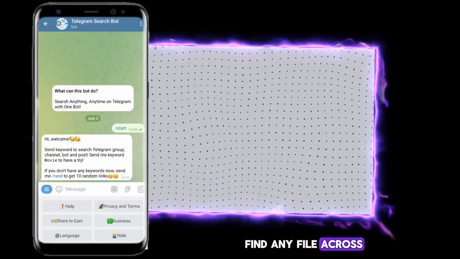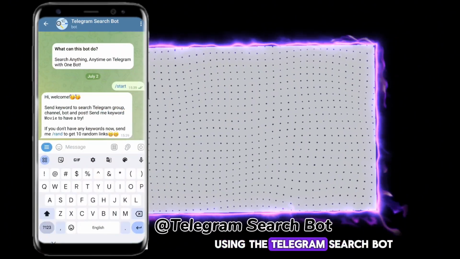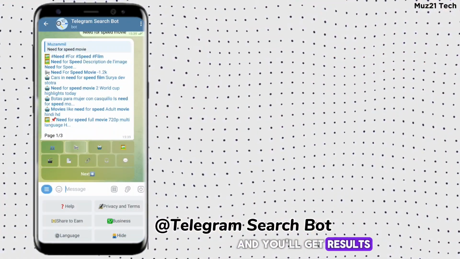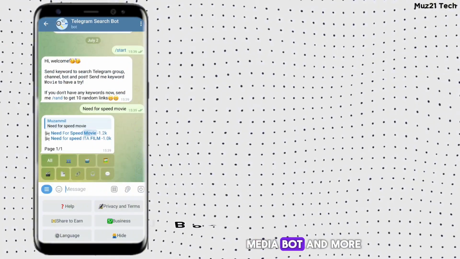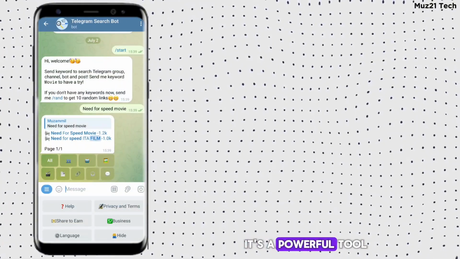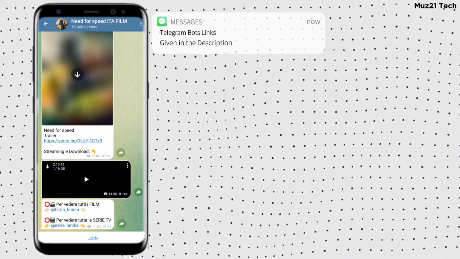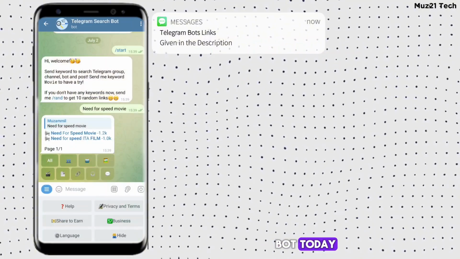Find any file across Telegram with ease using the Telegram search bot. Simply search for the file name and you'll get results sorted by link, media, bot, and more. It's a powerful tool to quickly locate anything you need on Telegram. Try the Telegram search bot today.